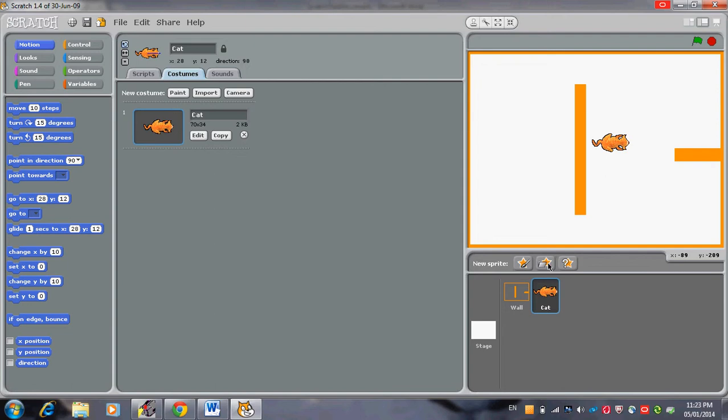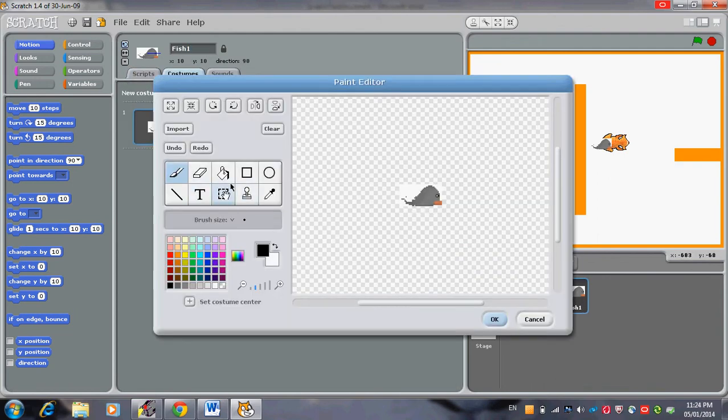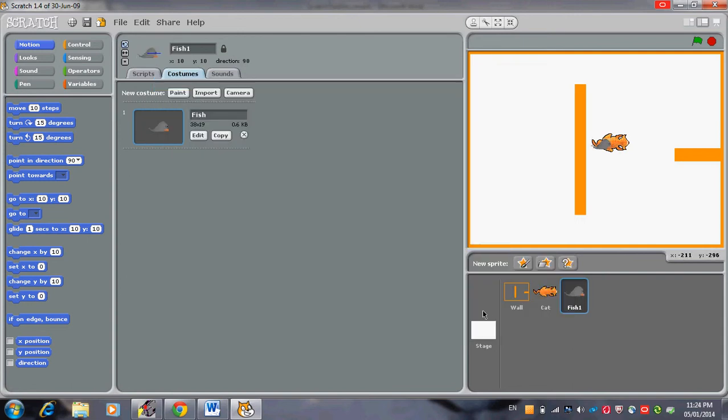We need to import 2 more sprites, fish 1 and fish 2. You can duplicate it if it's almost the same. Fish 2 belongs below, fish 1 to the top. Cat should belong here. Let's go question by question.